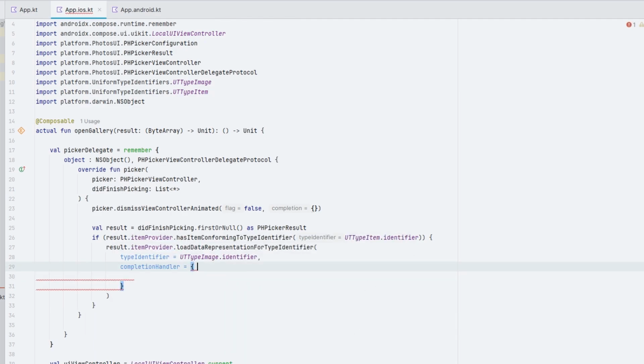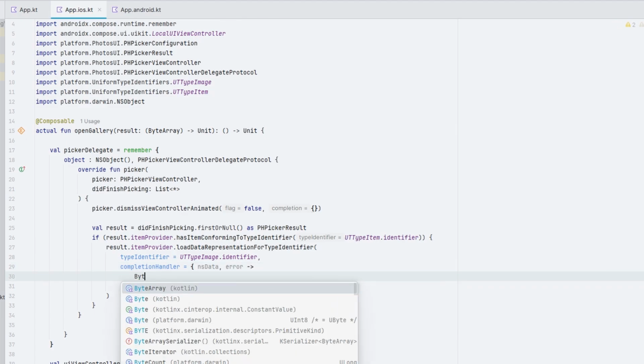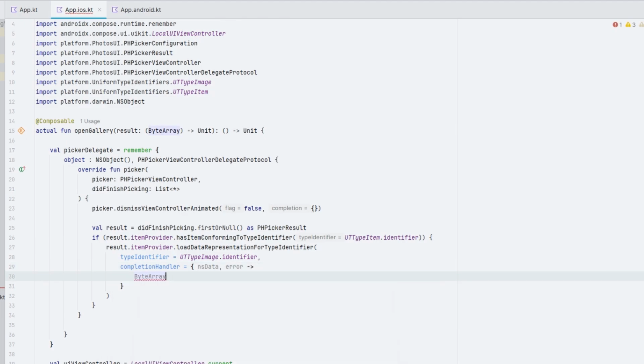The completion lambda provides an NSData and an error if something went wrong. Since NSData is iOS specific, I convert it into a byte array and pass it back through the result lambda.